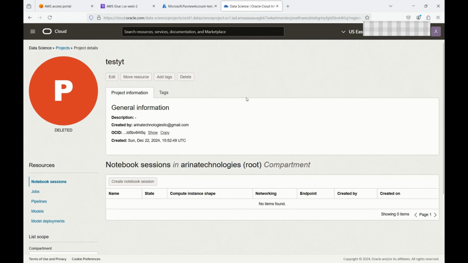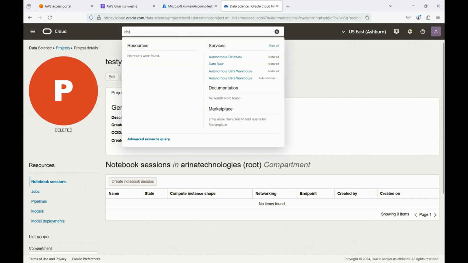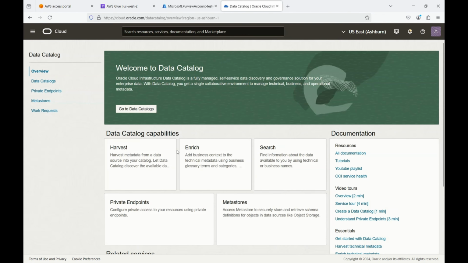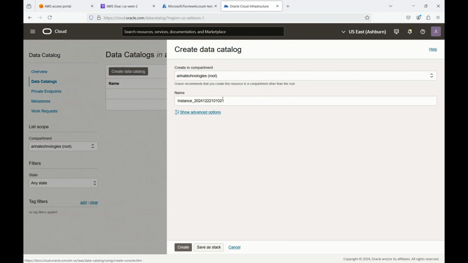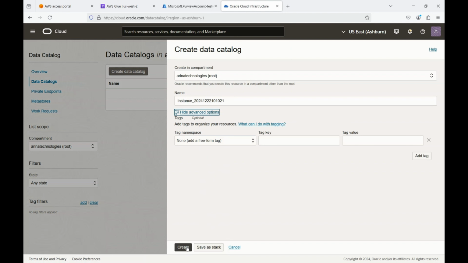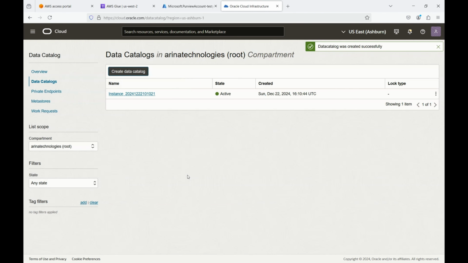Okay, so let's now check out the Oracle Data Catalog service. For OCI, we come here and search for Data Catalog. Once this is there, you have these different capabilities out here. I'll leave you to read it out. But you come here and create a data catalog. This is metadata management. You give it a name, and then you can create it. I'll just give it this test name.